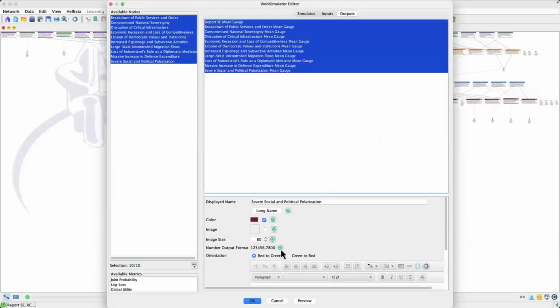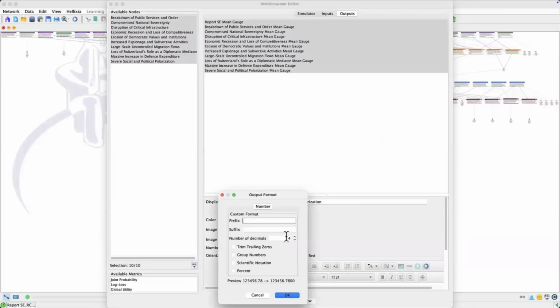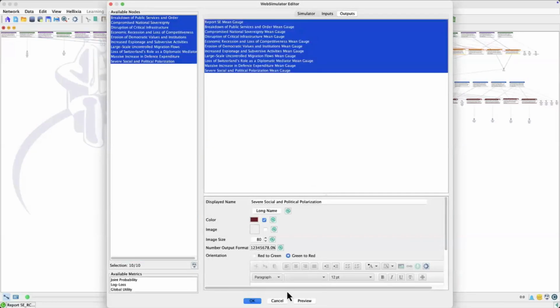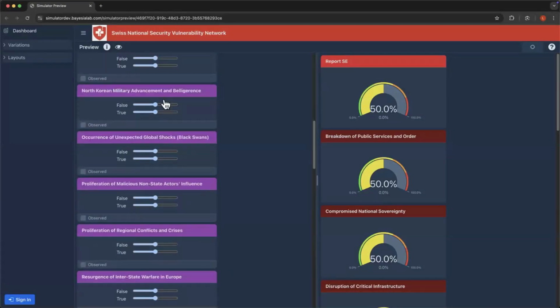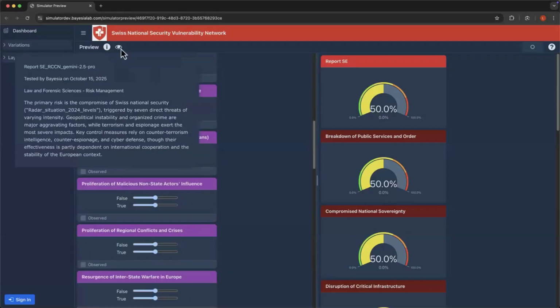Then green to red. And I'm also setting the format for the output. So I'm going to reduce the number of decimals and also choose percentage, right? Then when I click preview, I can have a static view of what's going to be the simulator. So this is just static, which means you can see everything is 50-50. So there is no inference behind that. The API is not plugged in this preview. This is just to check if the colors, the icons, everything is correct, right?